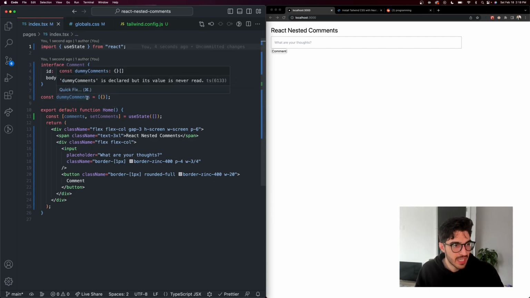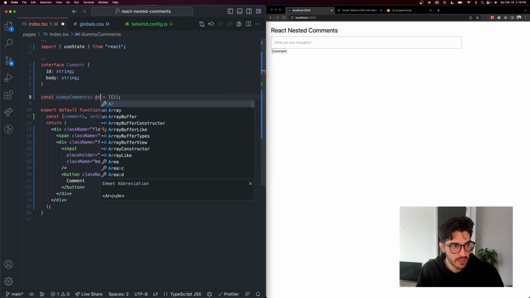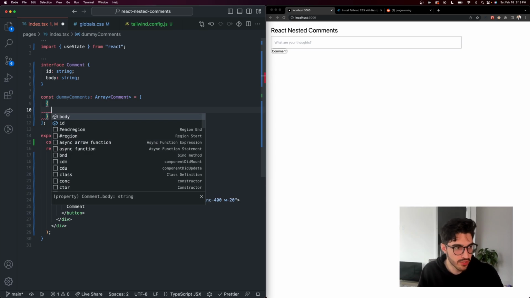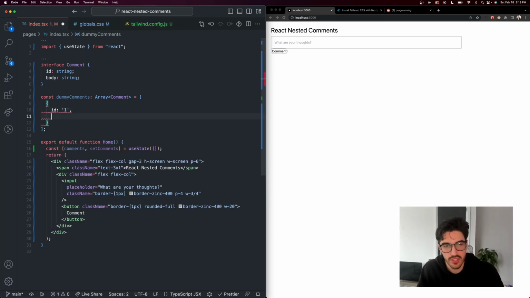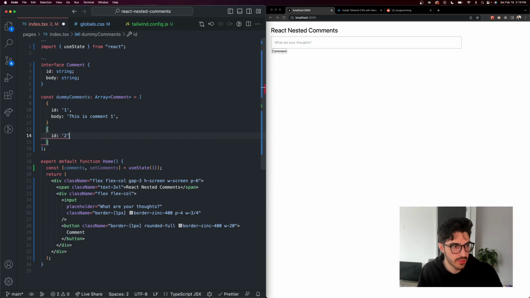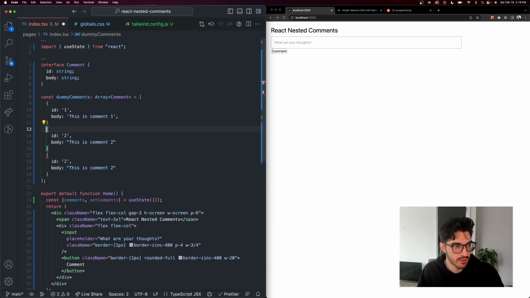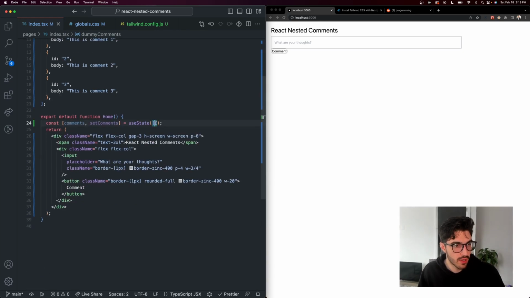Now, our dummy comments is going to be of type array of comments. So now when we create these dummy comments, we can just give this an ID of like, we're just creating fake data. So the body is, this is comment 1. So that's going to be our first comment. Our second comment can just be like this same thing. I'm just going to create 3 of these just so we have some stuff on the UI. Comment 2, and just paste this down here and create comment 3. Okay, now our state we're going to initialize as dummy comments.